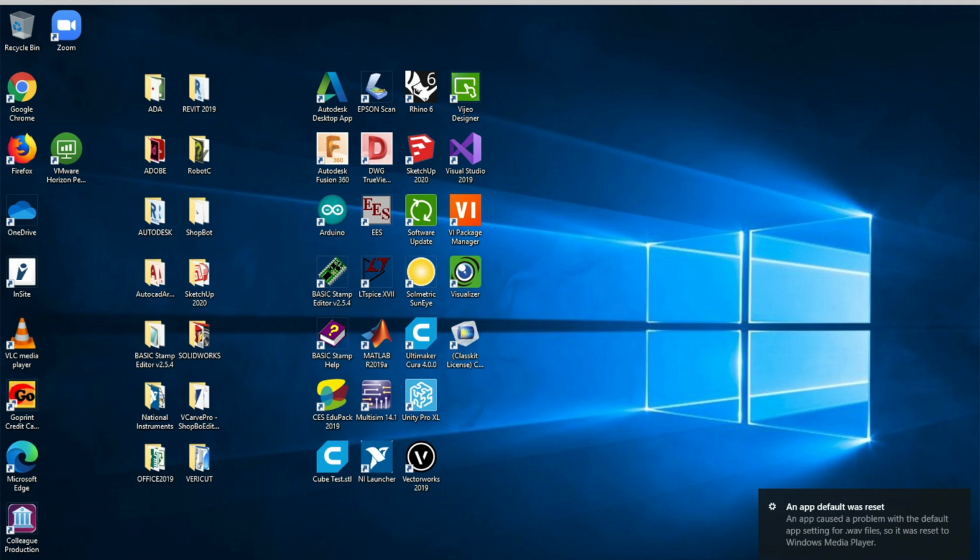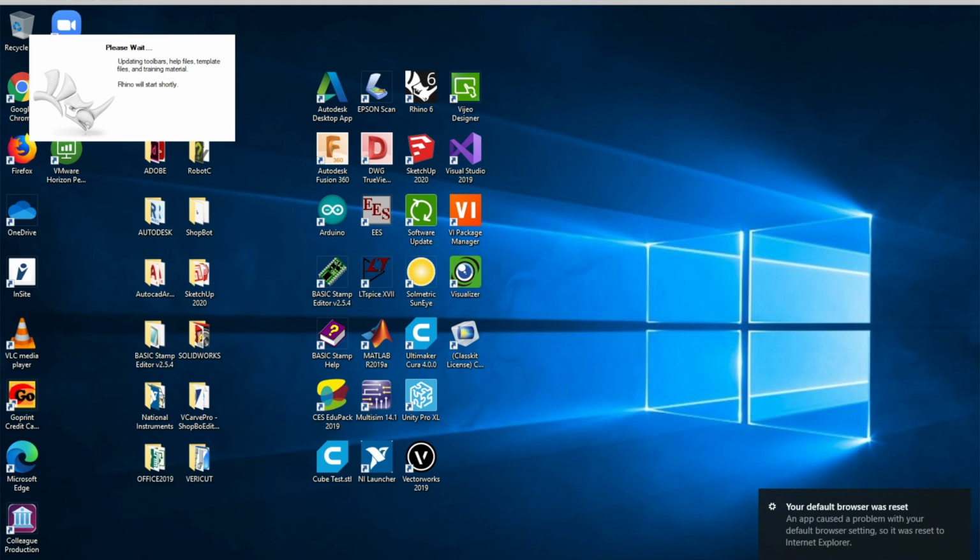So now that we've logged in for 136, we're going to continue on, and I'm going to have you launch Rhino. So right here on the desktop, we have Rhino 6 available to us. I'm going to double click on Rhino 6. And that's going to allow Rhino to get started here. We're going to let it open up for its first time. It's updating the toolbars and help files and whatever.